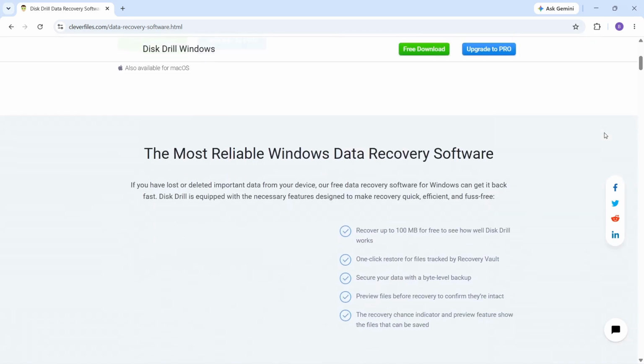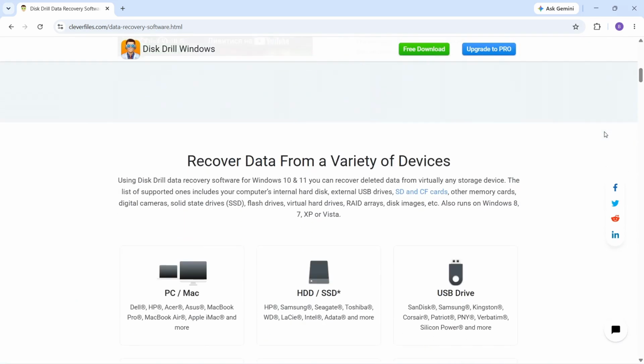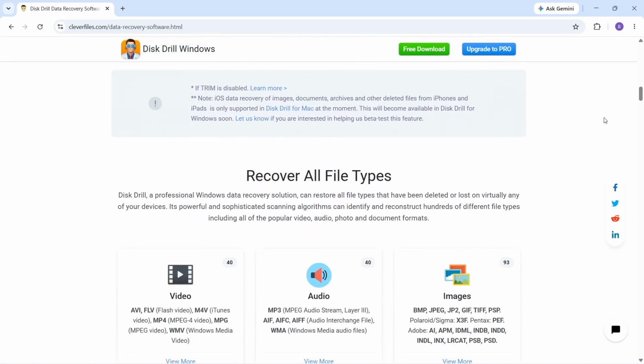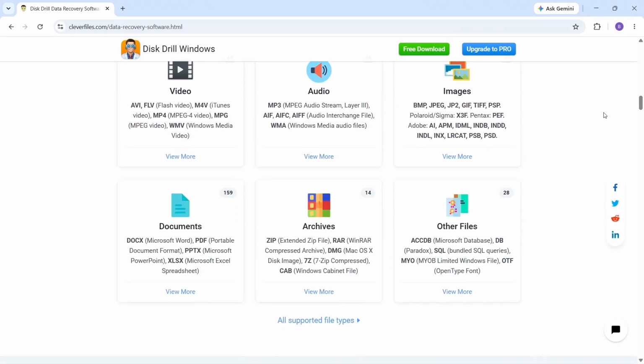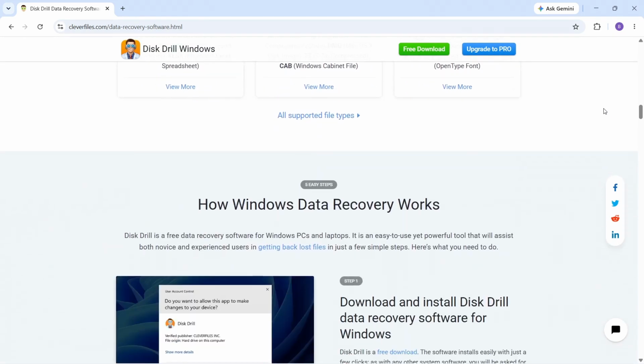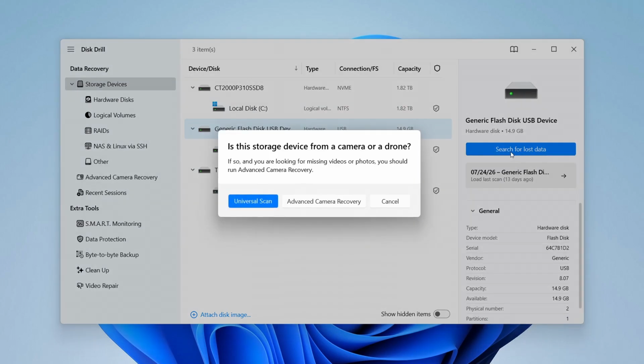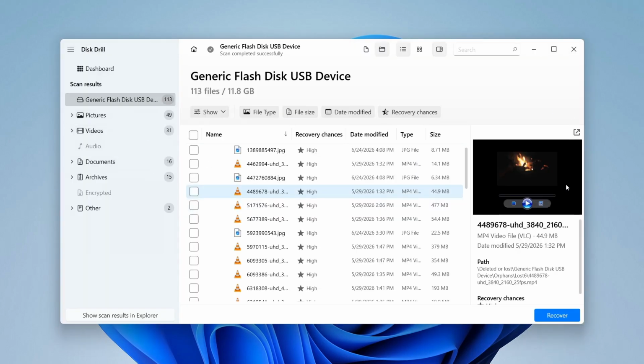For this guide, I'm using Disk Drill, which is my go-to tool when I need to recover formatted flash drive data. It has a powerful scan engine and, in my experience, does a good job finding files after a quick format. It works on Windows and Mac and supports the file systems most USB drives use. The process is also straightforward, the results are easy to filter, and you can preview files before recovering them.